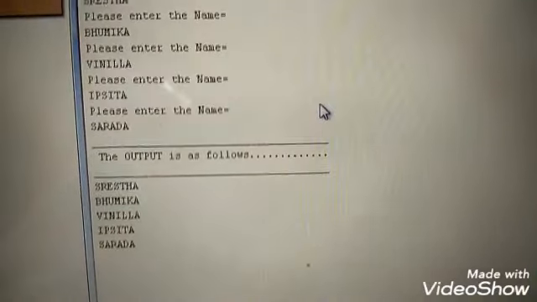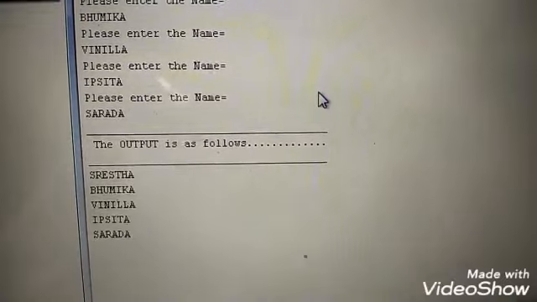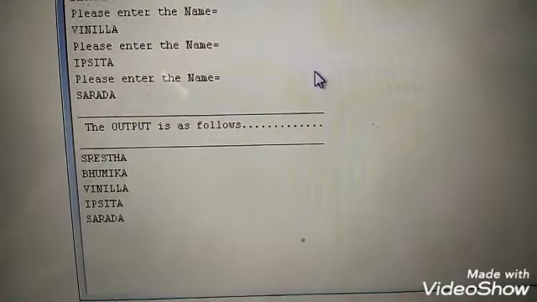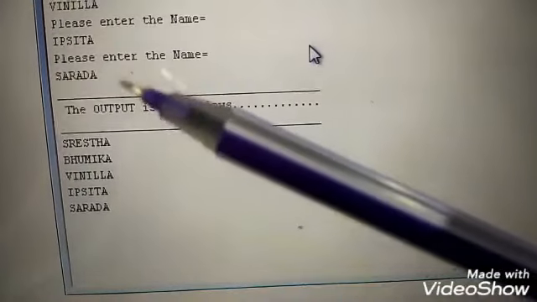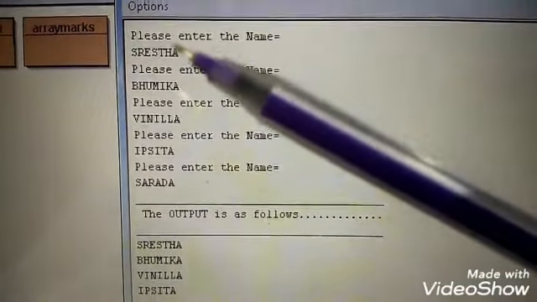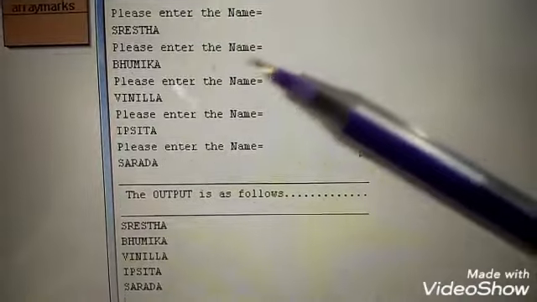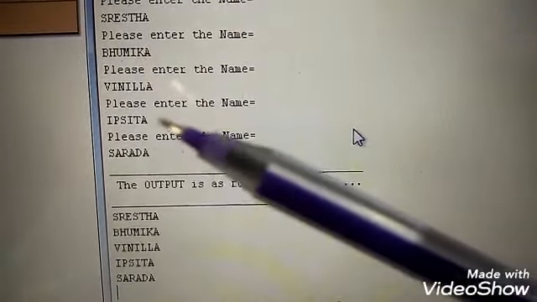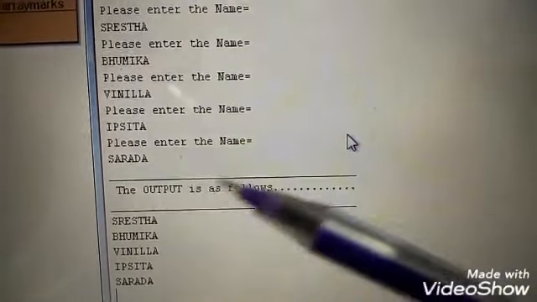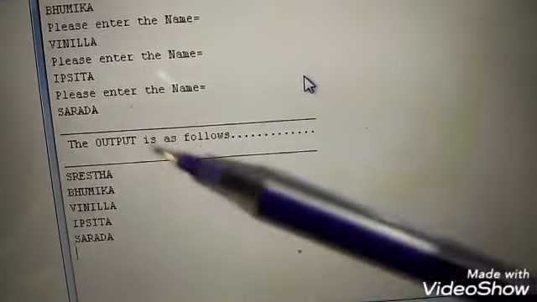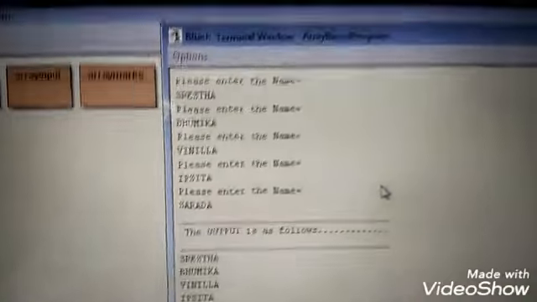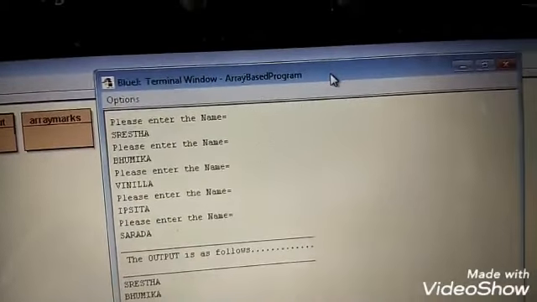Then you can see the output is as follows, that is Shrestha, Bhumika, Vanilla, Ipsita, Sarda. Shrestha is in zero's place, and you can see the input is also in zero's place. Then one's place, two's place, three's place, fourth place. So this is one for loop's work, and this is another for loop's work. So this I'll just keep aside.